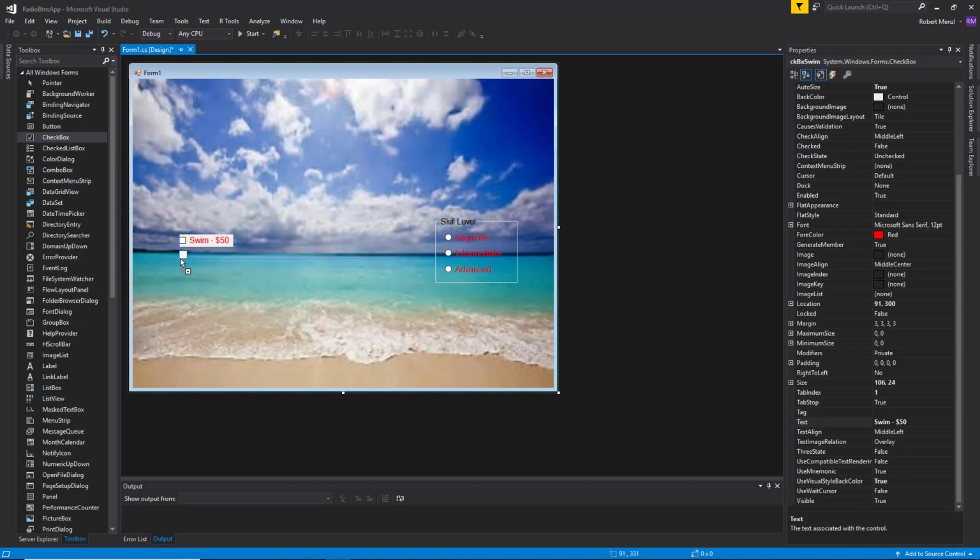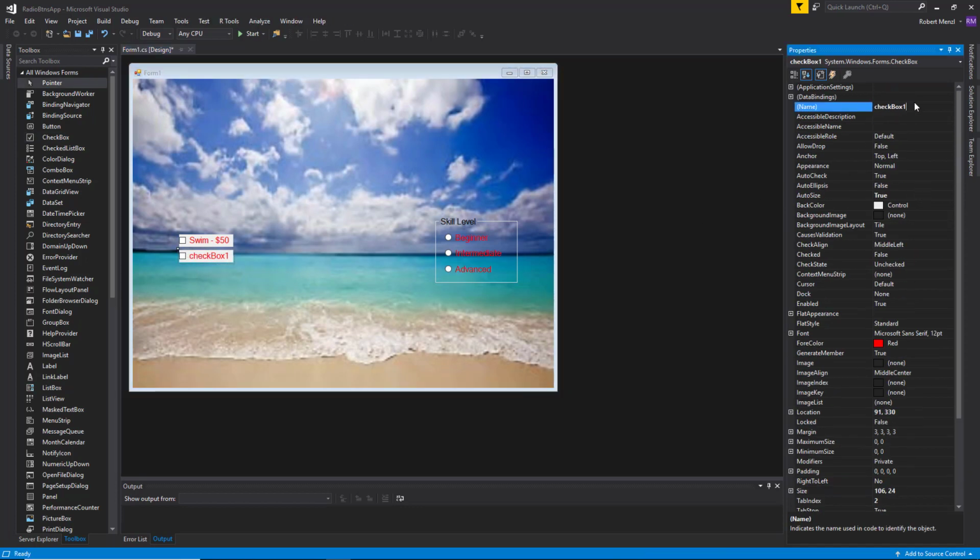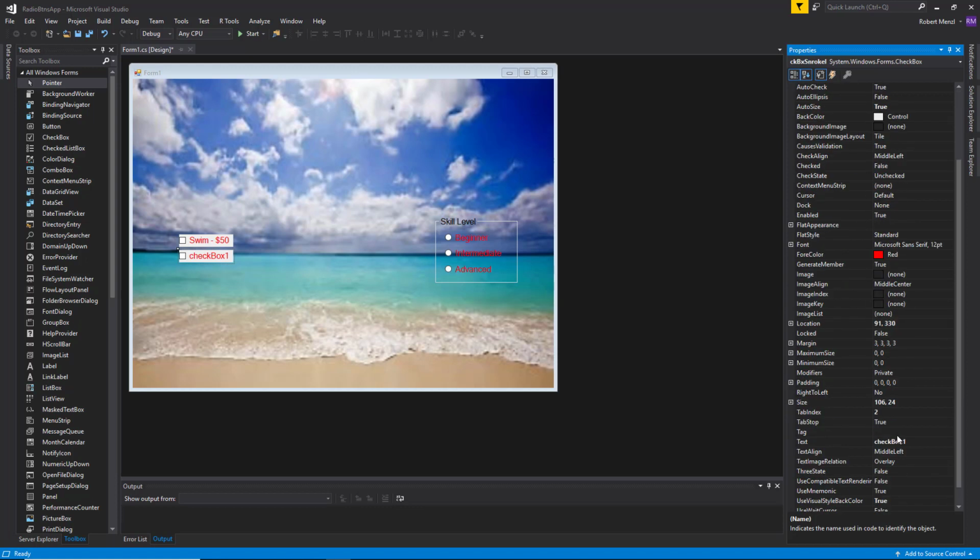The next checkbox, put it kind of right there. This is going to be checkbox snorkel, CKBX snorkel. And the text on this one is going to be Snorkel, and that one is going to be worth $25.